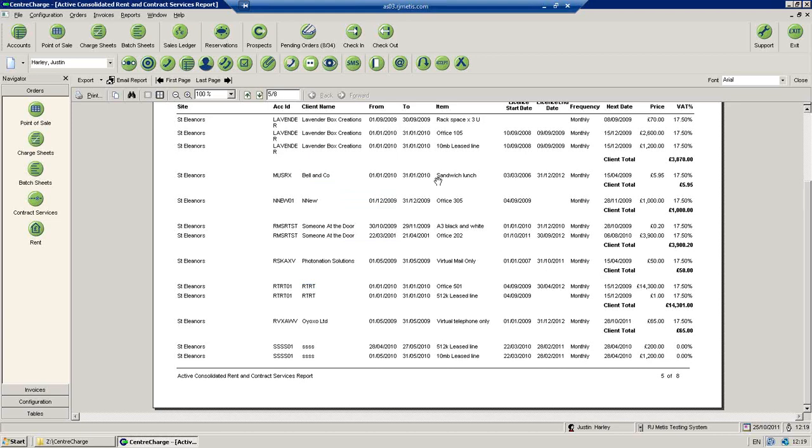Populating these fields is also a good idea because if you want to upgrade to our latest version, part of the upgrade process is to make sure that every client has a start and end date. So it is worth going through and making sure that each and every client does have a start and end date within the order details tab on their order.